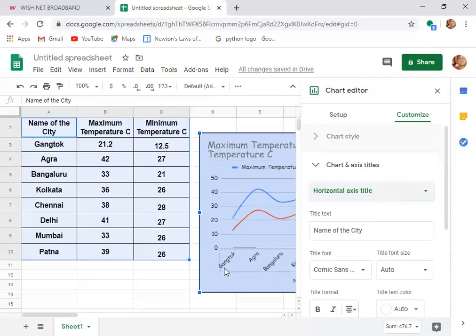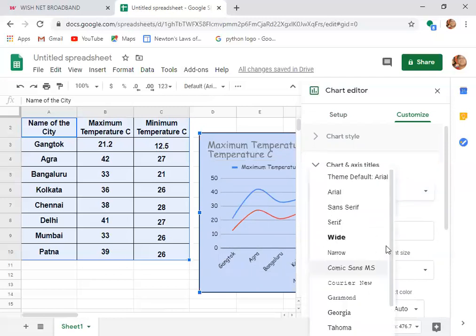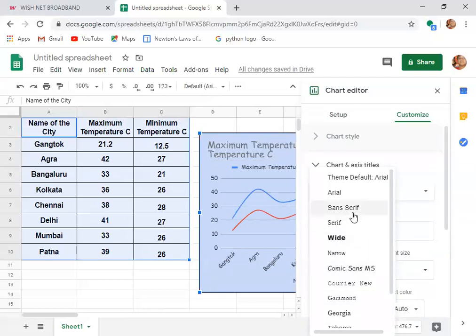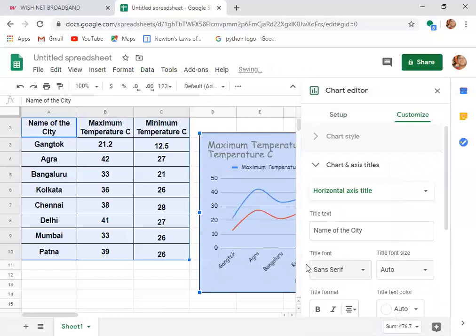So what is the horizontal title? The horizontal axis is the name of the city. So you write it as name of the city, and it will be printed out. You can change the font. Let the font be Georgia or anything, Roboto or serif or sans serif. So the font will change.